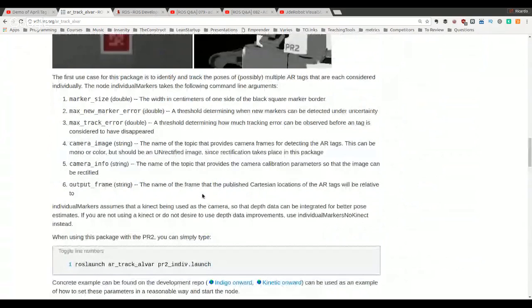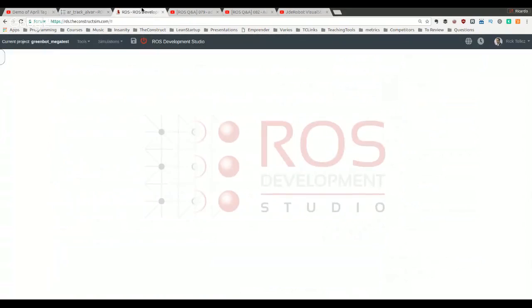In order to show you how to do this, we are going to use, of course, as always, the ROS Development Studio that you can access at rds.theconstructsim.com. So you can create a free account and start doing the same things that I am doing here. Just feel free to use it or reproduce it on your own local computers. The only thing that you need is to have Gazebo, ROS, and the AR track packages installed.